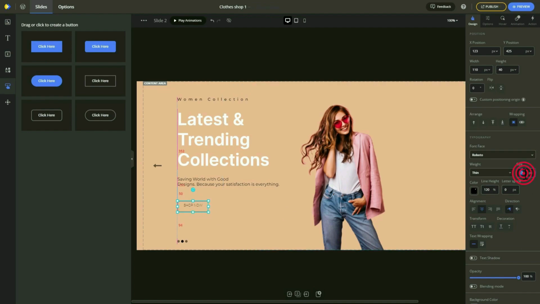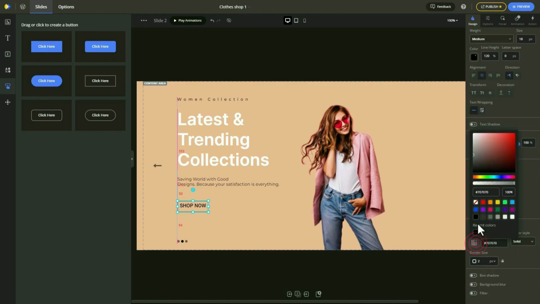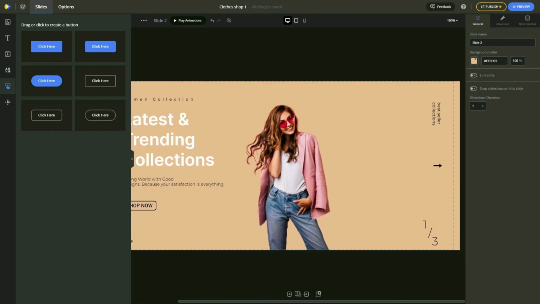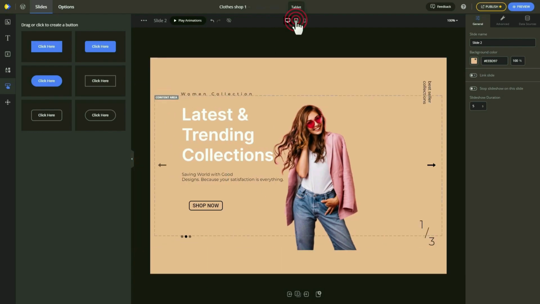Next, here I have to make it 18 pixel, and let me make it medium. The color should be black, and the border color also, I mean this one, make it black. You can take any color, but here I'm choosing black because I think it's looking really good. So after that, now let me switch back to the tablet preview.